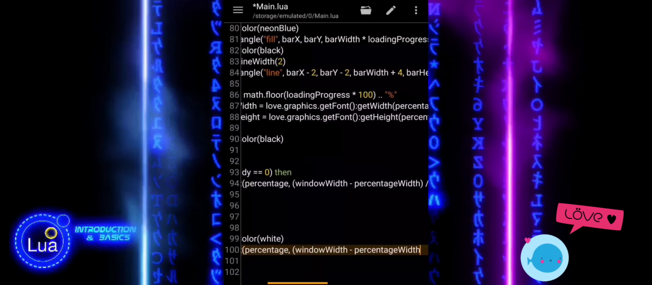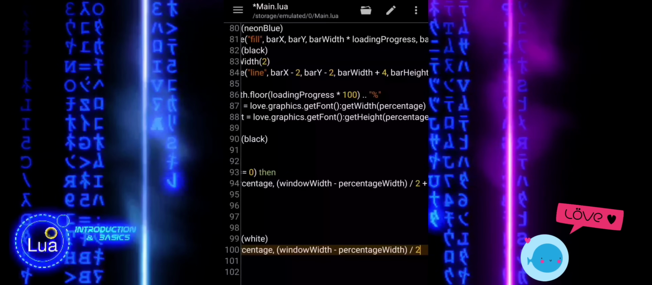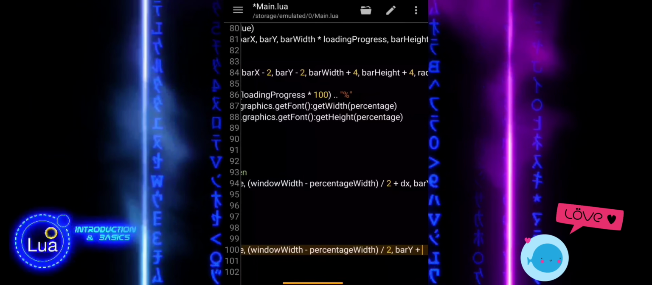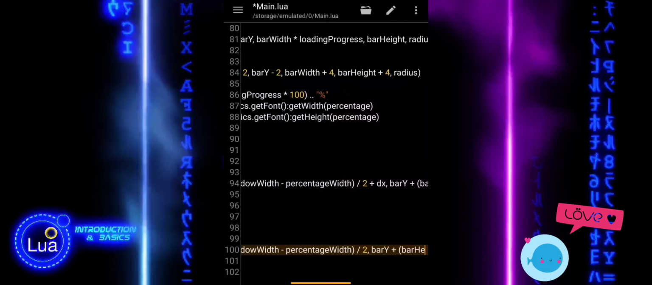The vertical position is set by subtracting the height of the text from the height of the progress bar and then dividing by 2 to ensure it is centered vertically within the bar. This places the percentage text at the correct location above the progress bar.